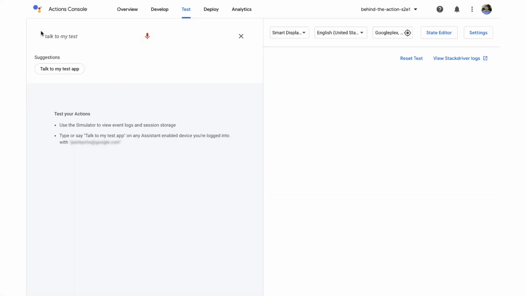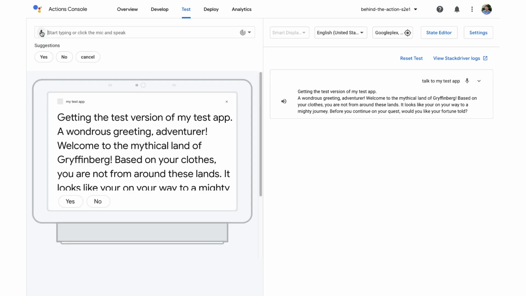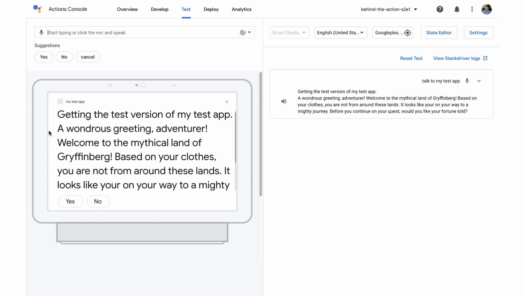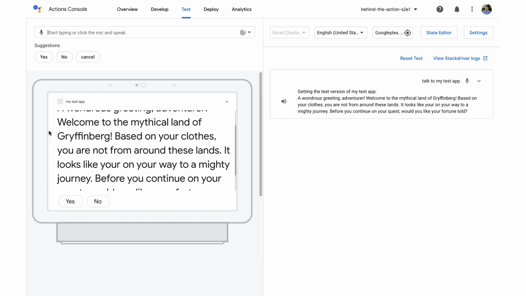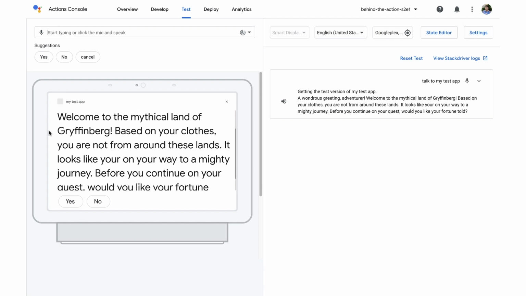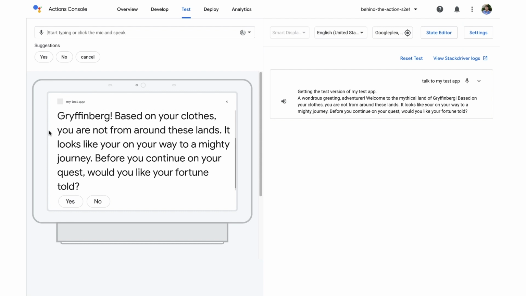Talk to my test app. Getting the test version of my test app. A wondrous greeting, adventurer. Welcome to the mythical land of Griffinburg. Based on your clothes, you are not from around these lands. It looks like you're on your way to a mighty journey. Before you continue on your quest, would you like your fortune told?